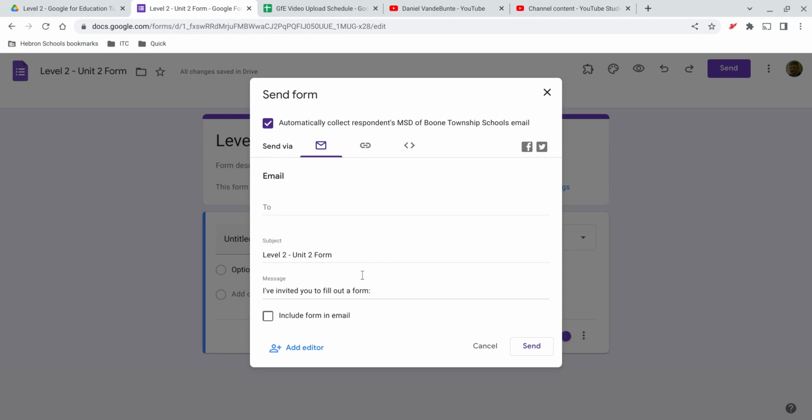And then you can determine the settings for the email. You can change the subject if you want. You can change the content of the email. That is not the link or the form itself. And you can even include the form in the email that you send.